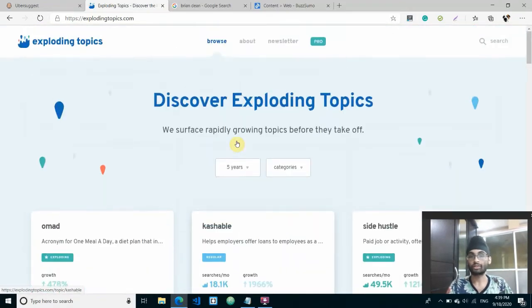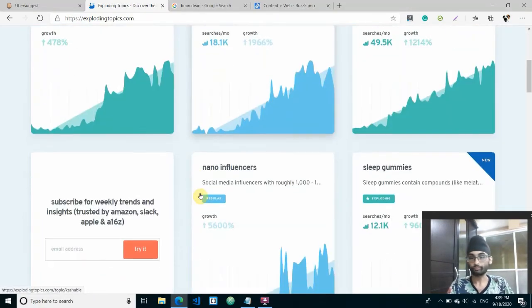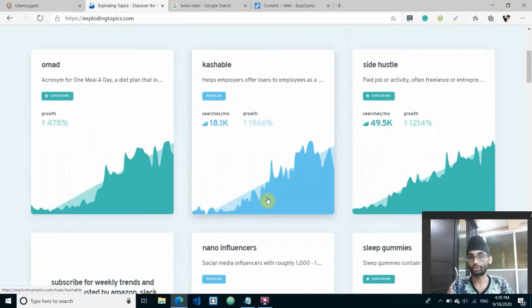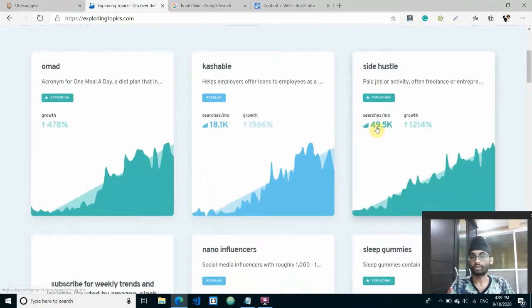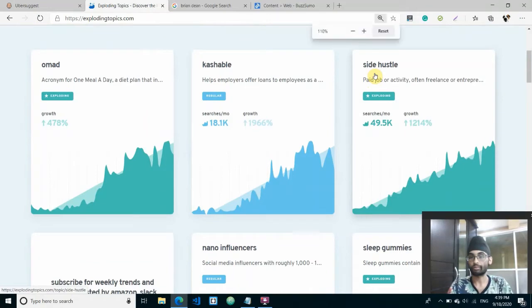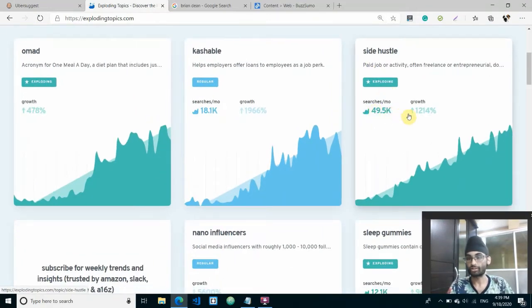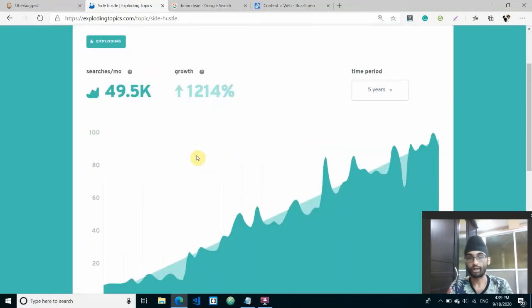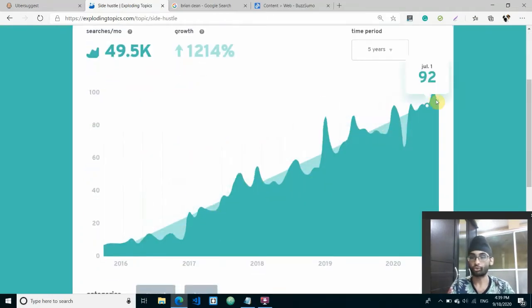This tool has 2 versions, again, paid and free versions. The free version is really enough to let you do research, right? Let's say, as you can see, this topic here, side hustle, right? Side hustle has a search volume of about 49.5 thousand searches per month, and it is growing right now. You can see 1,214% growth. So if I click on this topic, then I know that this topic has a potential to grow, right? As you can see here.